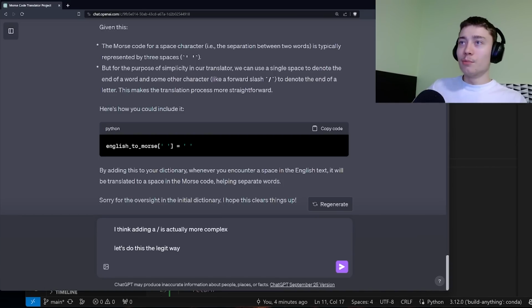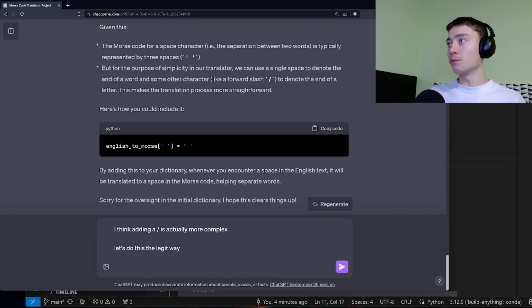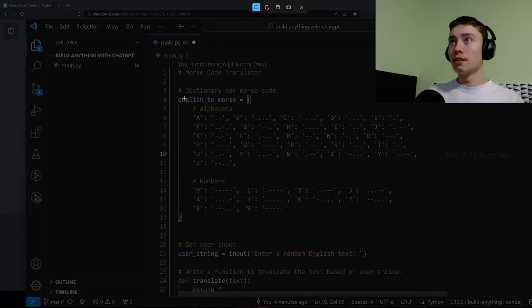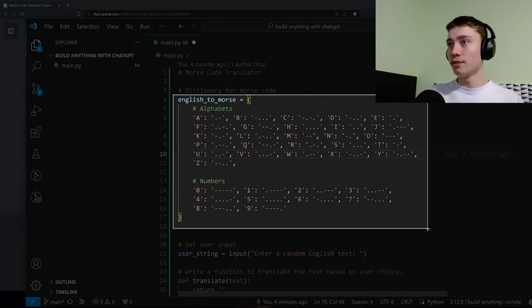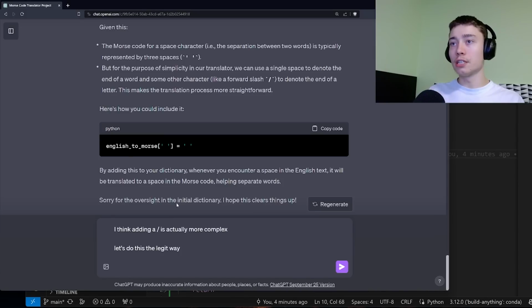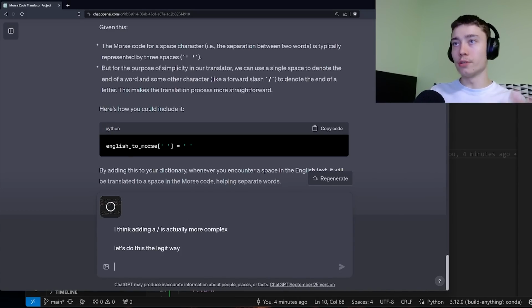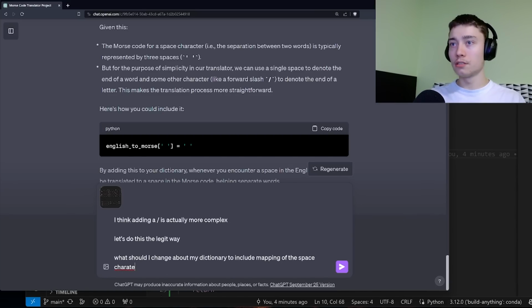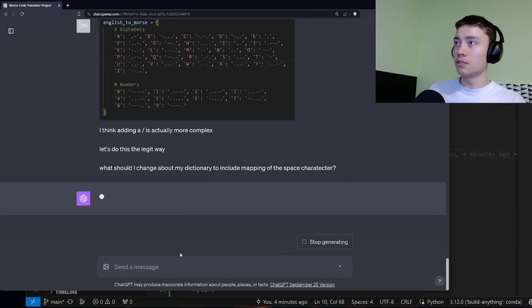What a prompt. But okay. So again, we can just take a screenshot of it so it knows our current state of code. Obviously it knows it from before, but let's say we change something. So let's do this the legit way. What should I change about my dictionary to include mapping of the space character? Whatever, it doesn't need to be grammatically correct.